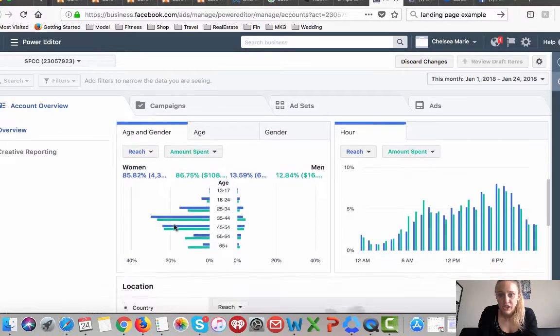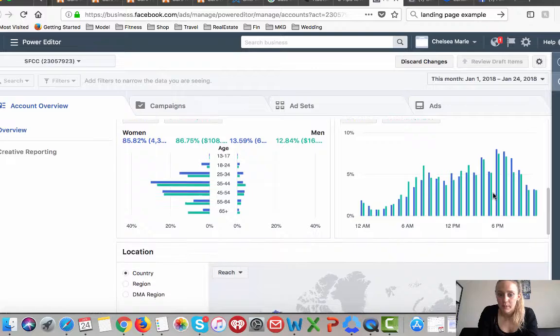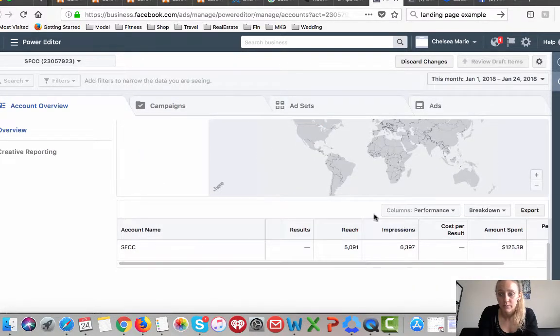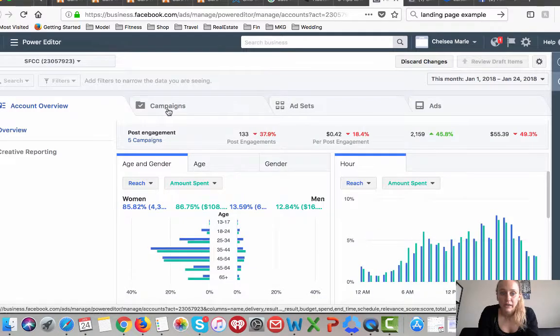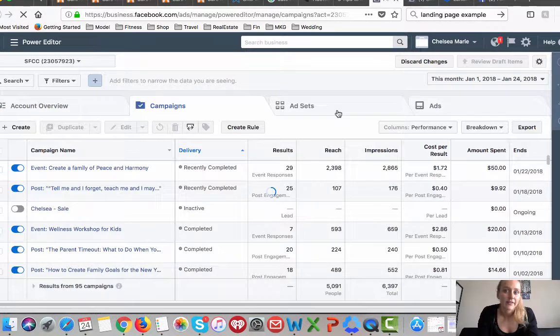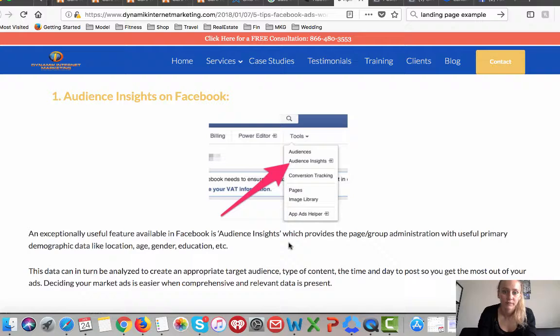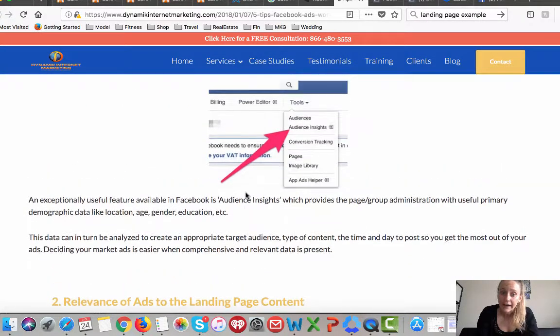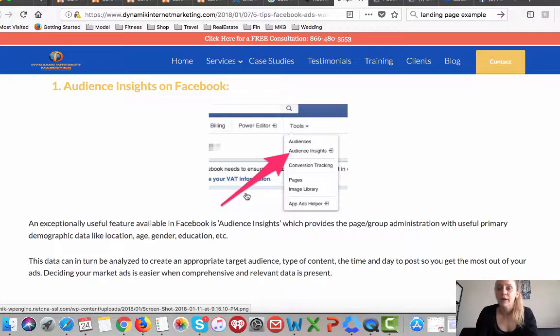On the overview, it'll give you a breakdown of your demographics: age, gender, the hours that are best, and the country that's getting the most. You can go through each tab and see the differences of them. But you want to get really clear on that target market when you're running ads, because that will help with conversions. If you've never created any ad, then just go into your Facebook fan page and look at the Insights tab.